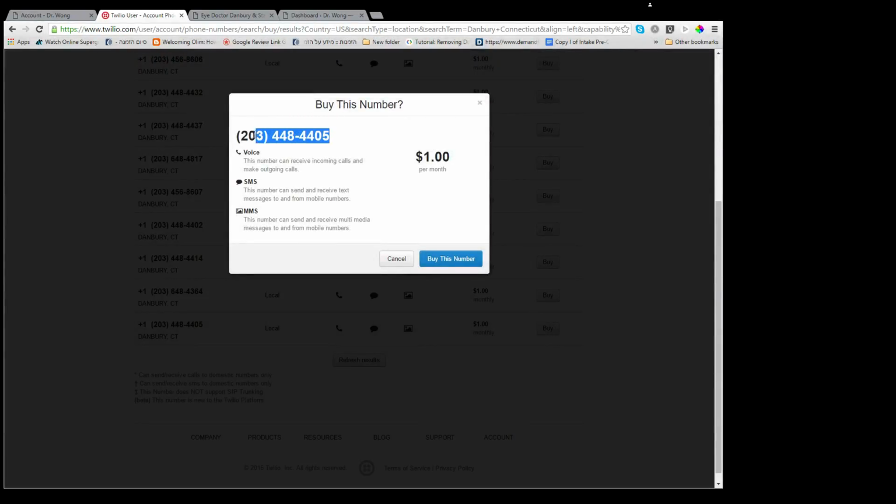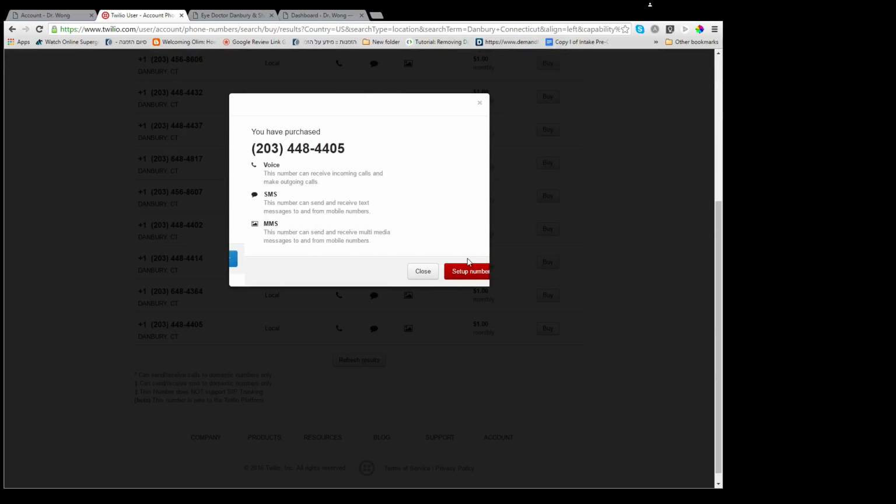Buy this number, you betcha. So you take it and you copy it and you paste it onto your notepad, or write it down on a piece of paper. Don't forget that number. Buy this number. You've purchased it. You don't set up the number here. You click close.